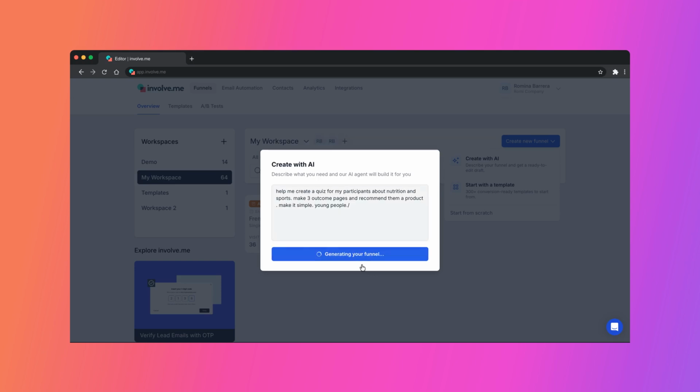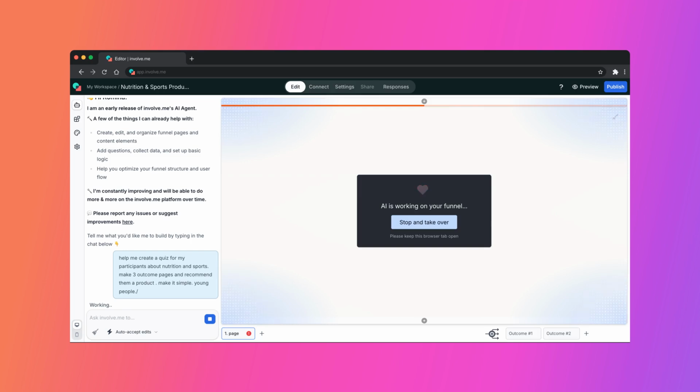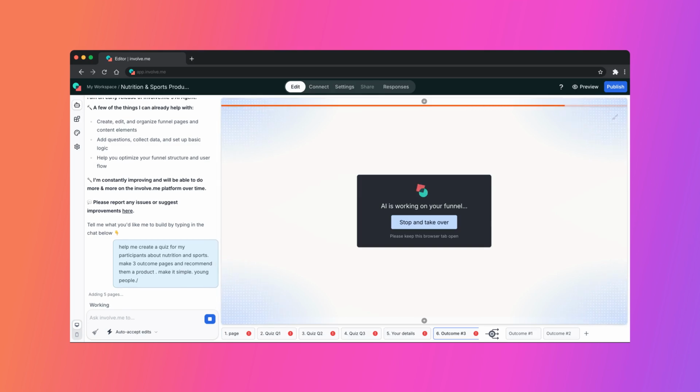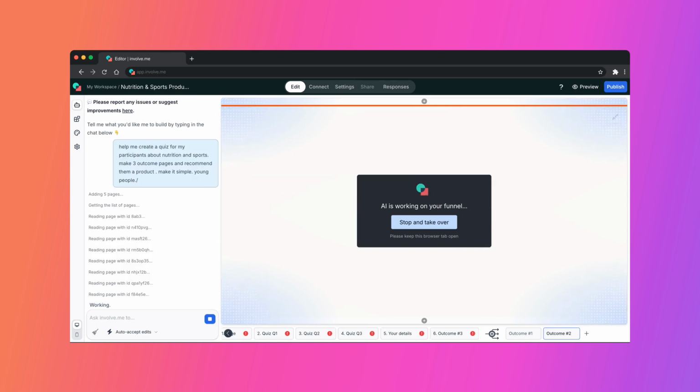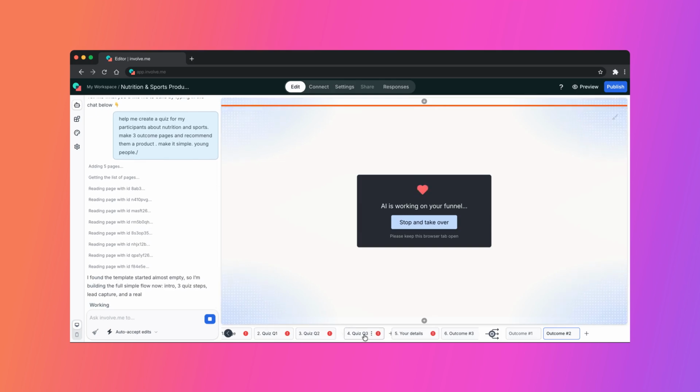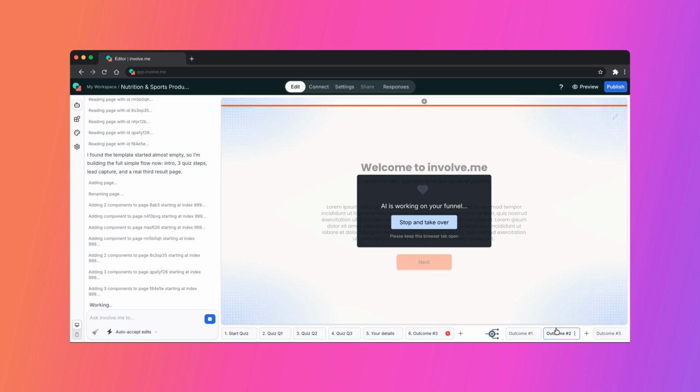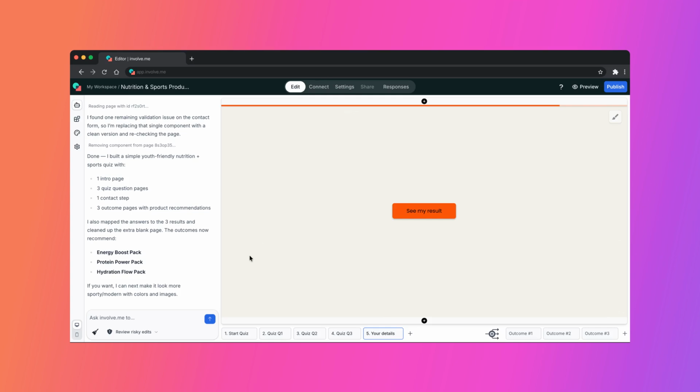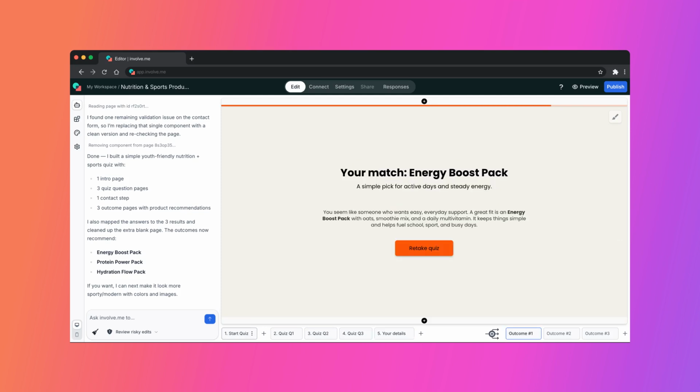Once your prompt is ready, click Generate My Funnel. The AI is now building your funnel. This can take a few moments. It uses your prompt to create the pages, questions, outcomes, and basic funnel flow. While it is working, keep this browser tab open and let it finish creating the pages, content, and outcomes. If needed, you can click Stop and take over to stop the AI and continue editing the funnel manually. Once the funnel is ready, you can review the generated pages and outcomes before making any final edits.